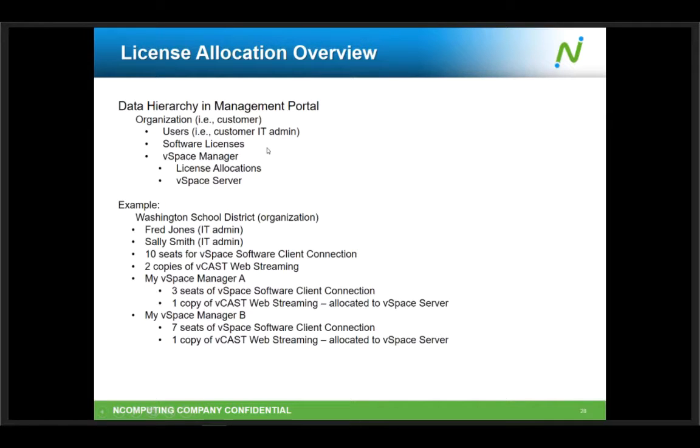For purposes of the explanation here, we're going to assume that the organization has an IT administrator, software licenses, a vSpace manager, and the ability to allocate those licenses across the vSpace servers.